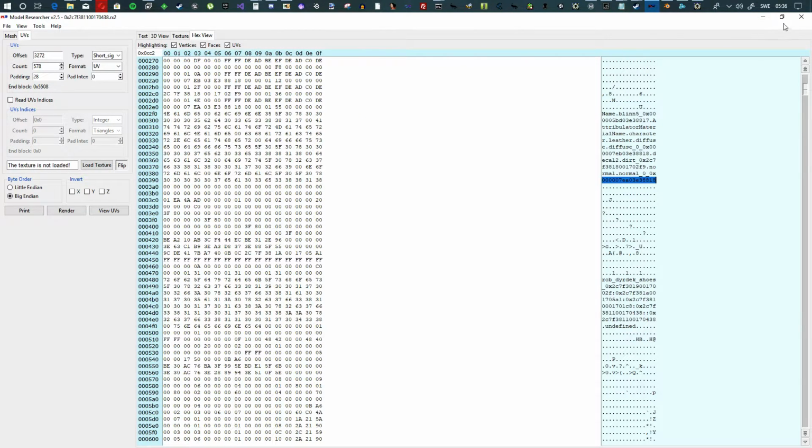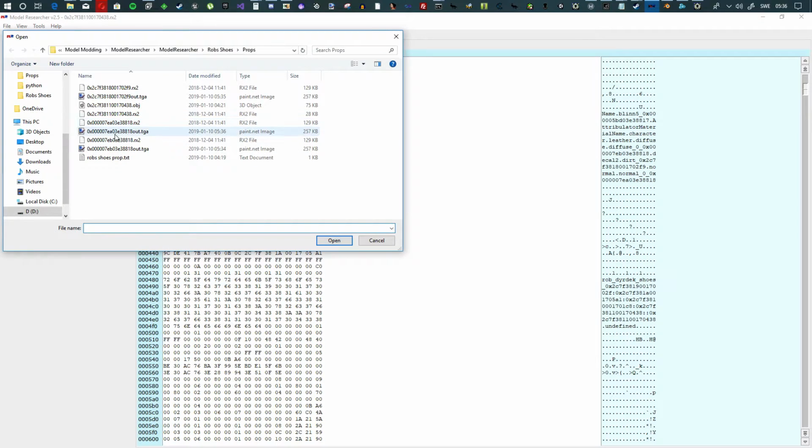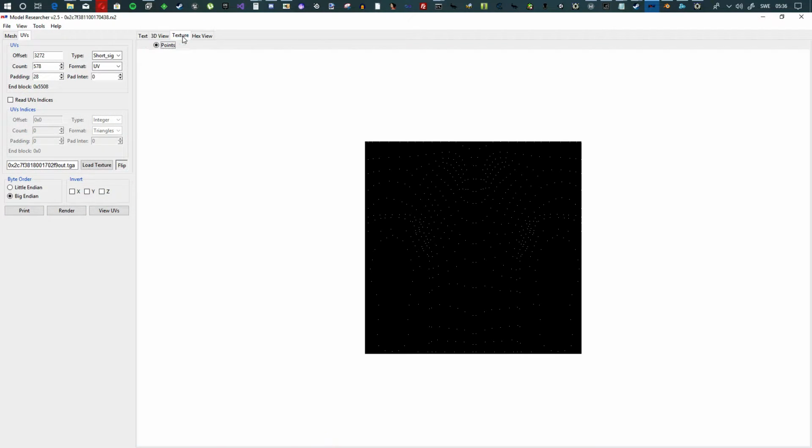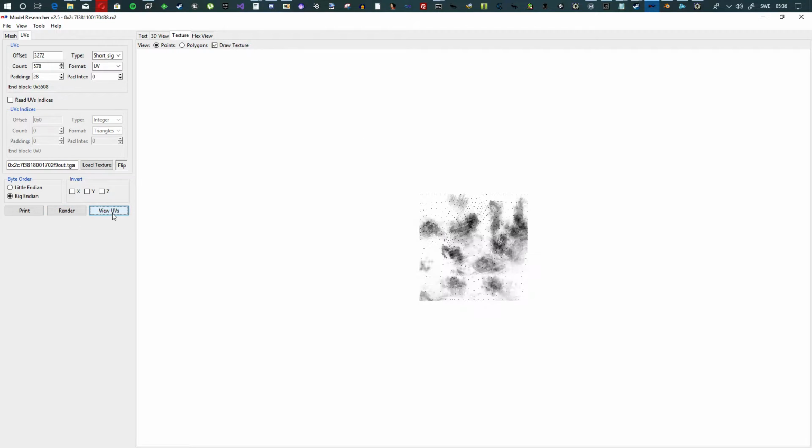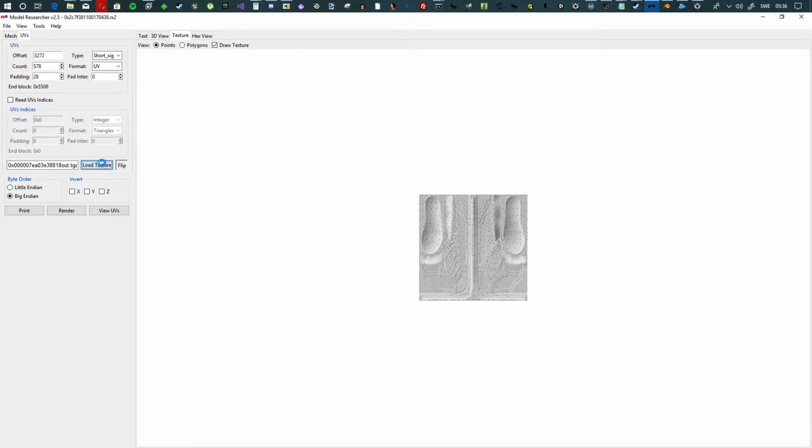Okay. So what we do now is we go back in here into Model Researcher, and we load texture. And we want to load the right one. We'll just try one first here. Go to Texture View, Draw Texture, View UVs. And that's obviously not it. So these are the normals, but we want the color. So here we go. That's the color.